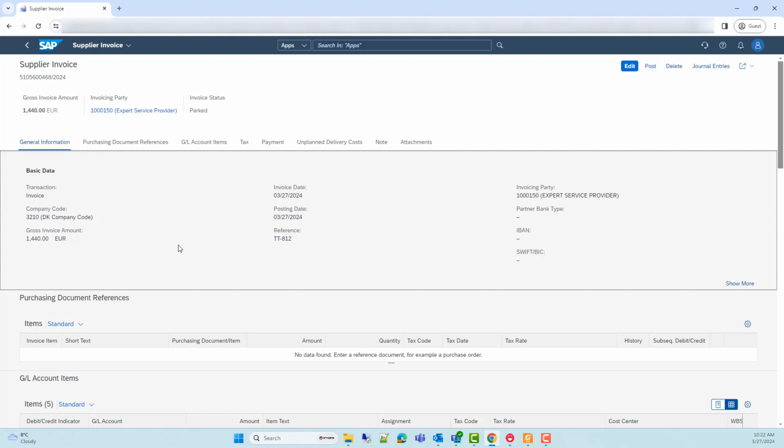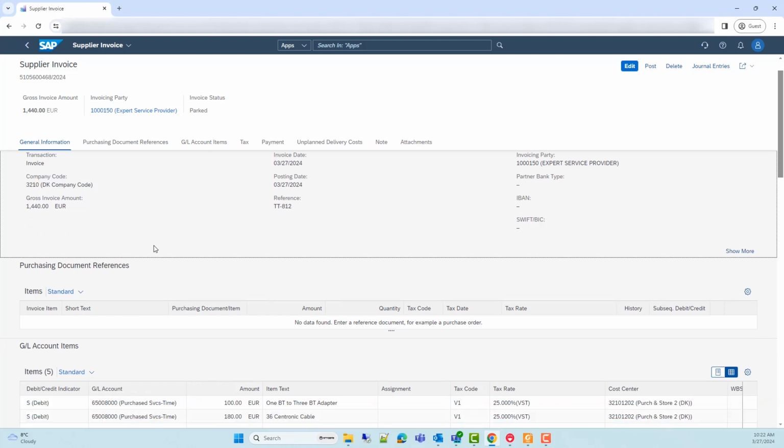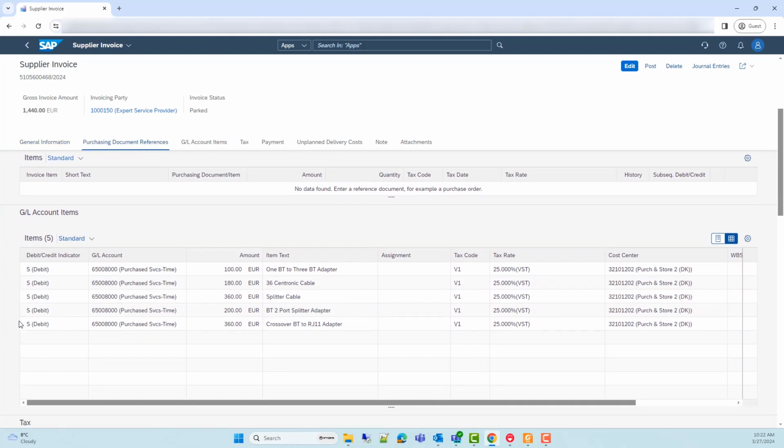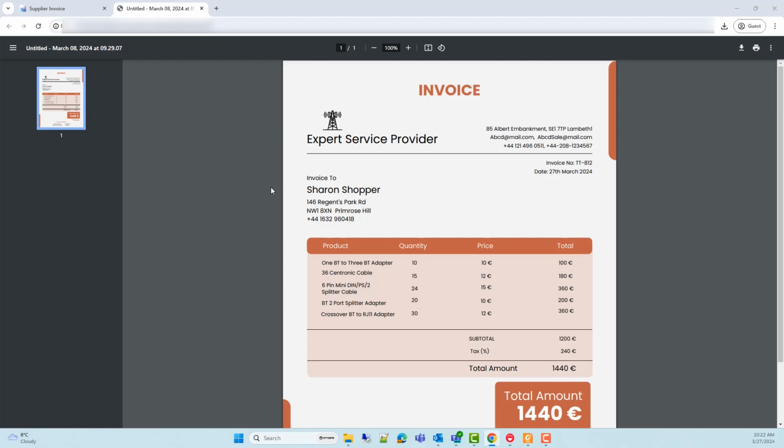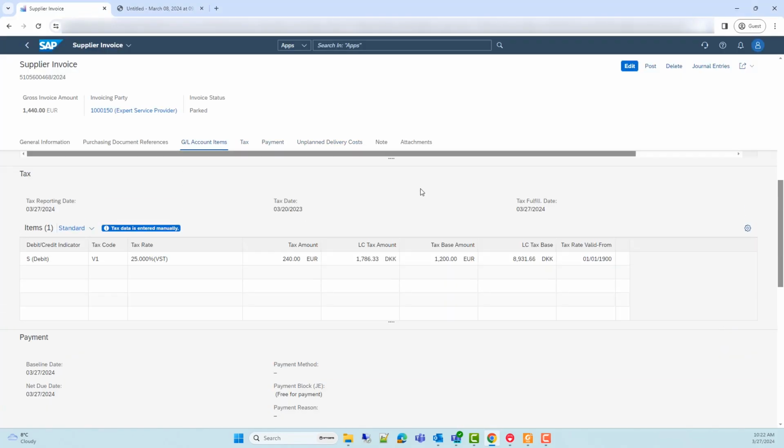Here is all the data that has been extracted by MAKIRA Capture. Each of the lines are coded with both GL accounts and cost centers. This is automatically set by using the powerful features of MAKIRA Create, which can also help automating account assignment. Down below the attachment is also available for review. The invoice is already coded, and there is nothing else that we need to do.